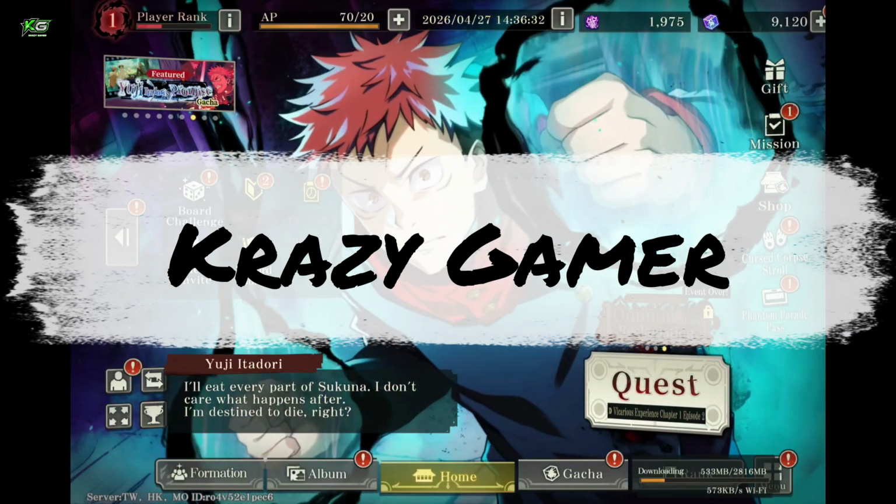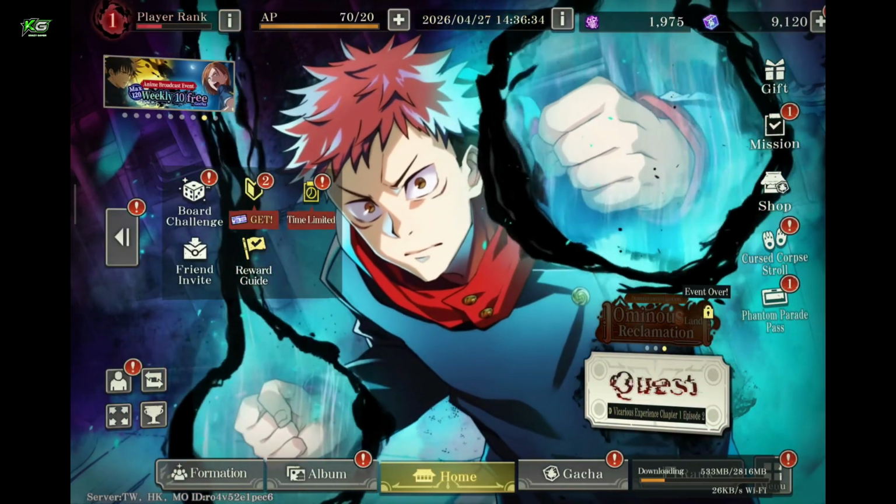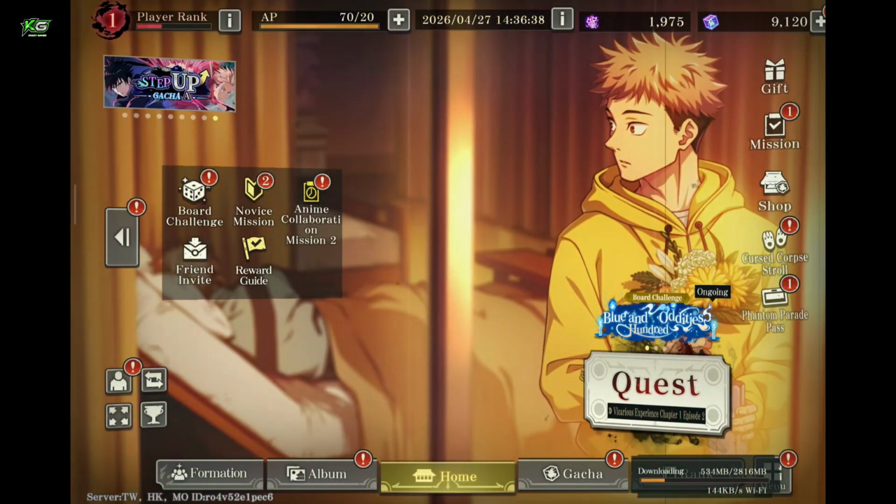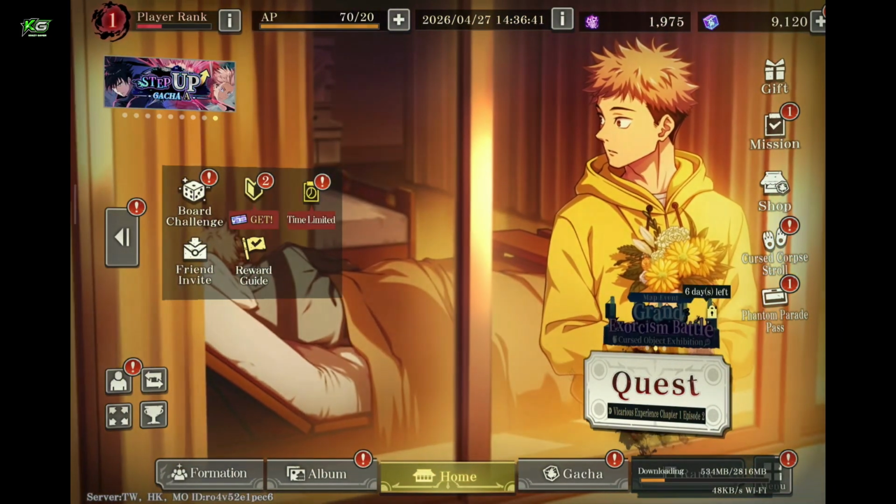If you are trying to improve your gaming performance, fix lag, or just make your battles in Jujutsu Kaisen feel smoother and more visually sharp, here is how you can do it.